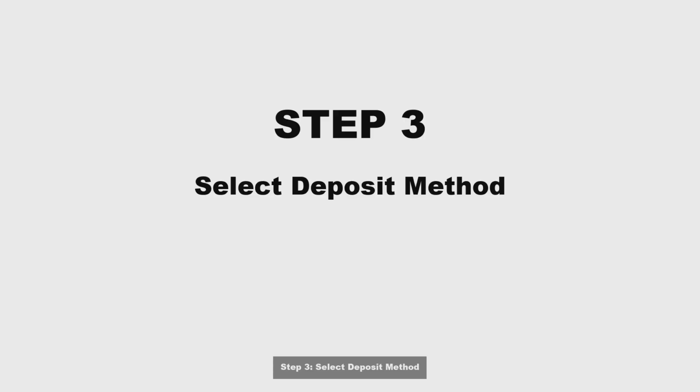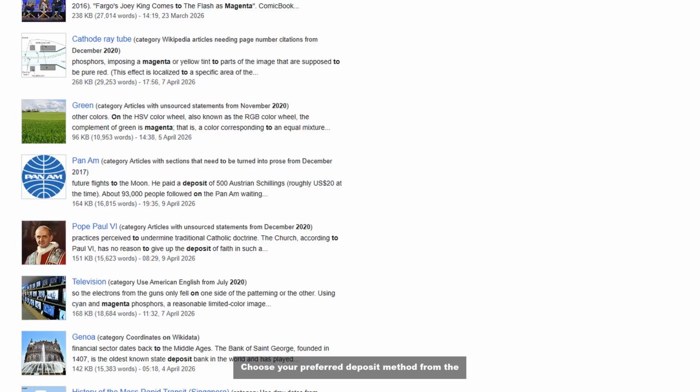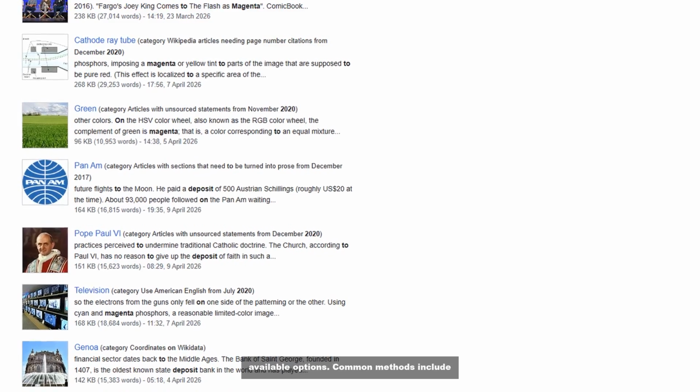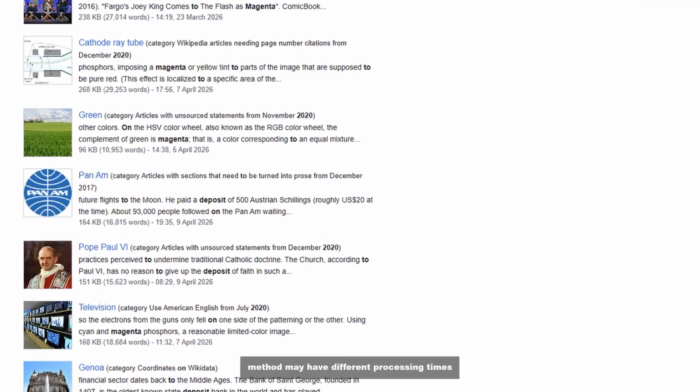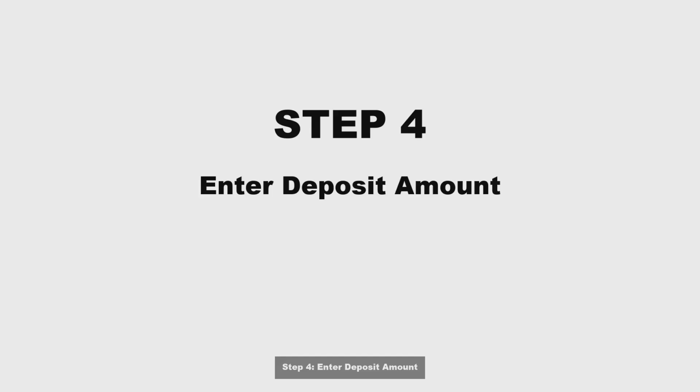Step 3. Select Deposit Method. Choose your preferred deposit method from the available options. Common methods include credit card, bank transfer, or e-wallet. Each method may have different processing times and fees.